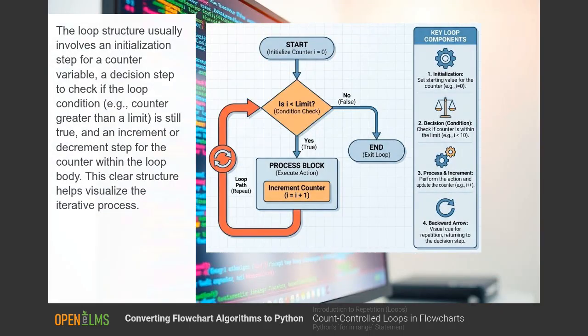The loop structure usually involves an initialization step for a counter variable, a decision step to check if the loop condition, e.g., counter greater than a limit, is still true, and an increment or decrement step for the counter within the loop body. This clear structure helps visualize the iterative process.